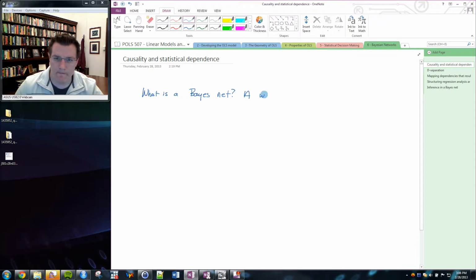A way of recovering information about the structure of statistical dependencies among variables.